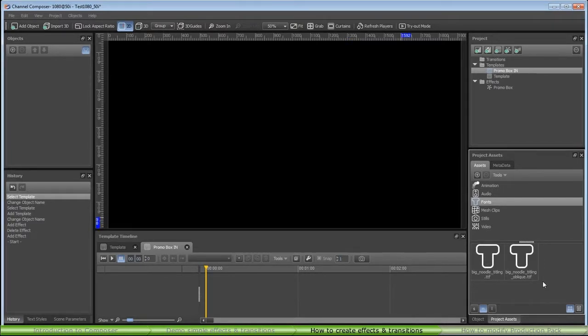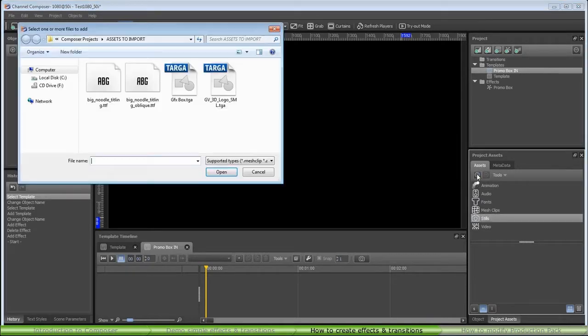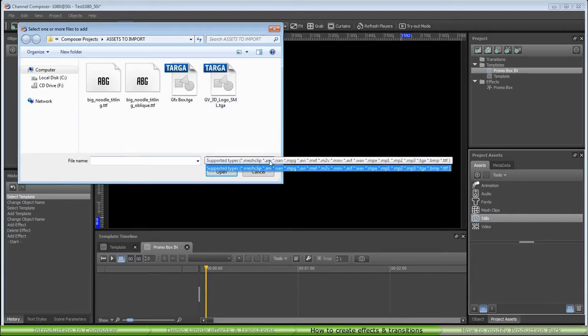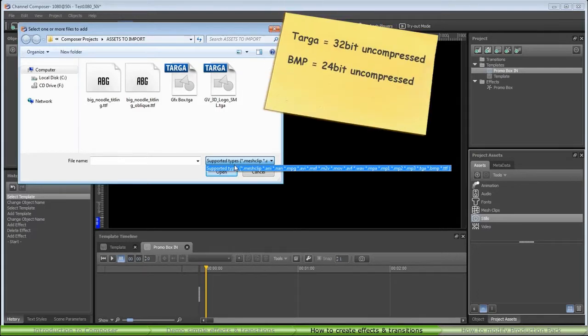I need to import two graphics too. One will be my background and the other is a GV logo. Out of interest, here is the list of files Composer supports. It shows Targa and BMP for stills, TrueType fonts, video, audio, animation formats, and 3D mesh clips. By the way, the Targa files should be 32-bit uncompressed, and the BMP 24-bit uncompressed.